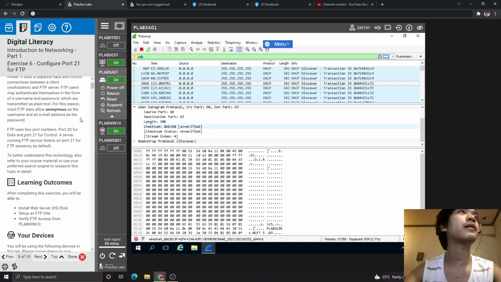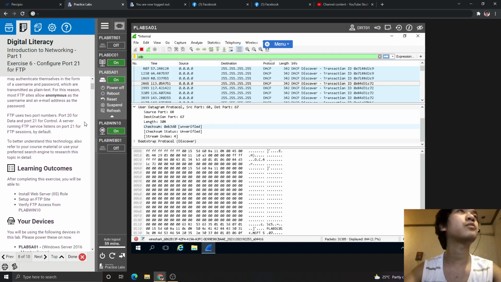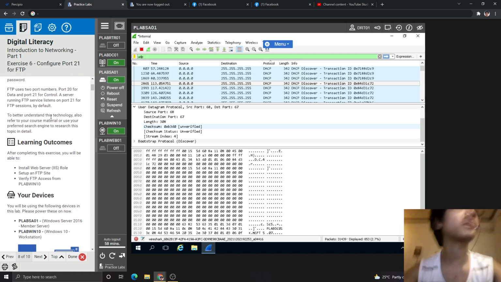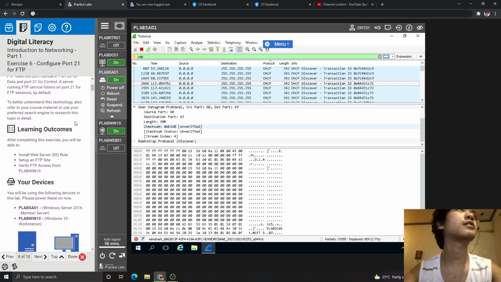FTP users may authenticate themselves in the form of a username and password, which are transmitted as plain text. For this reason, most FTP sites allow anonymous as the username and an email address as the password. FTP uses two port numbers, port 20 for data and port 21 for control. A server running an FTP service listens on port 21 for FTP sessions by default.